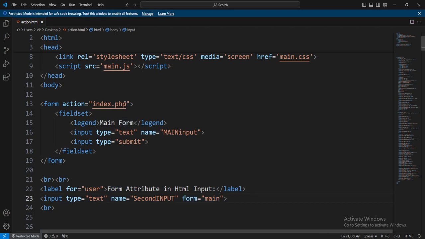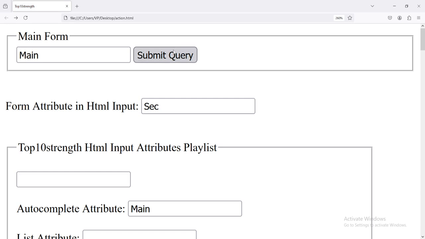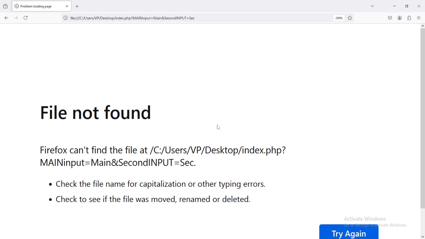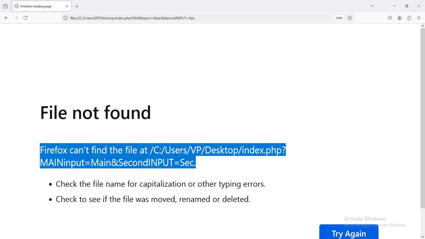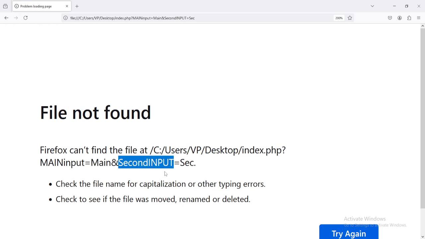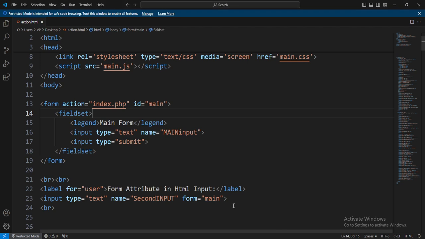So let's now give it id. Let's give our main form id. Let's give it main. Okay, I want to be the elder, so it's like boss and slave. So now when we submit it, we carry it. Can you see? It's able to take the main input and the second input. So that is the benefit of using the form attribute in our input.